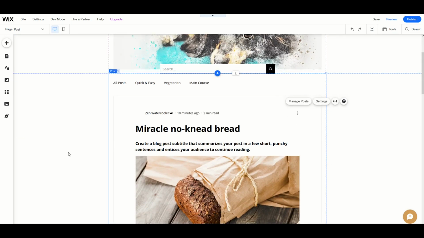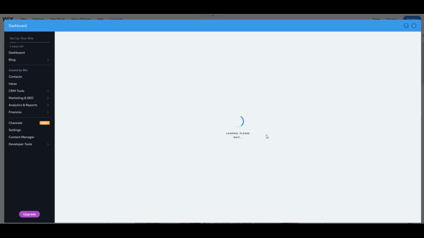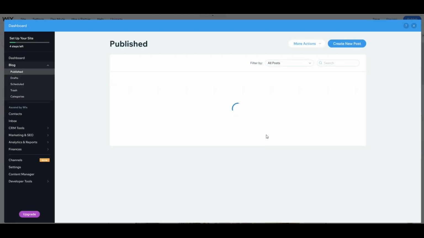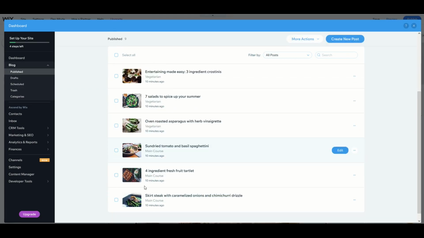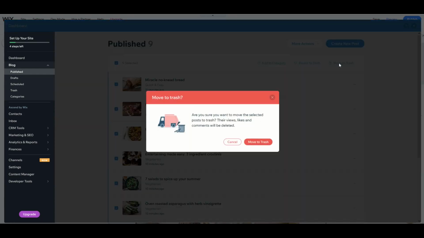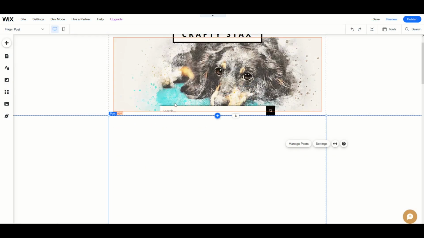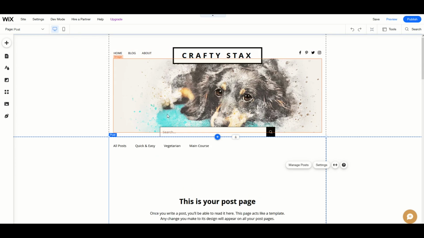So to get rid of the posts underneath, because this is off of the template, I'm simply going to click on Manage Posts right there. It'll load into the window, and then it'll give me an opportunity now to delete out all of those posts from the template. So here's the template's posts. I'm just going to click select all, 9 are selected, and I'll simply move to trash. Are you sure you want to move the post to trash? I'll say yes, move to trash. So now there should be no posts sitting on the blog. And as we can see there now, Crafty Stax is just an empty, regular blog.